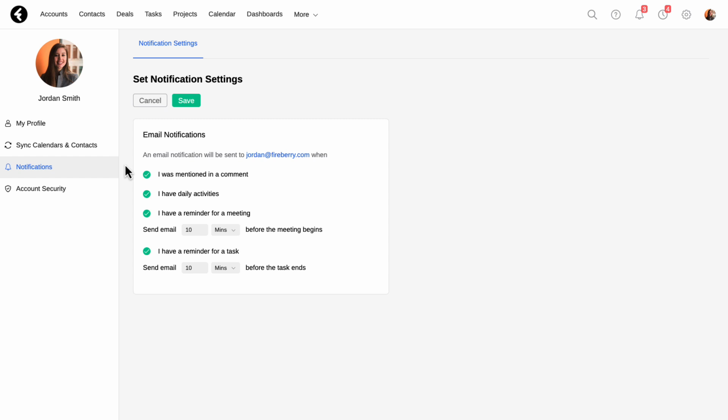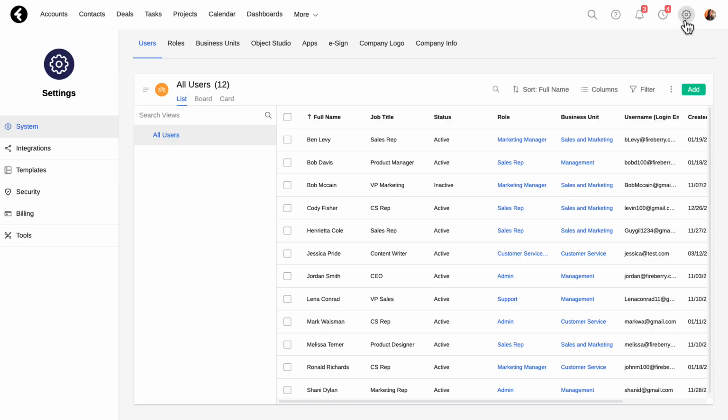Now that you know where to set up your personal details, you might be wondering where you can change things on a system-wide level. Let's go back to our menu and move over to the settings gear. If you don't see this option, don't worry, not everyone has access to the settings. Feel free to skip ahead to the next section. If you do have the settings gear, click on it to open the system-wide settings.